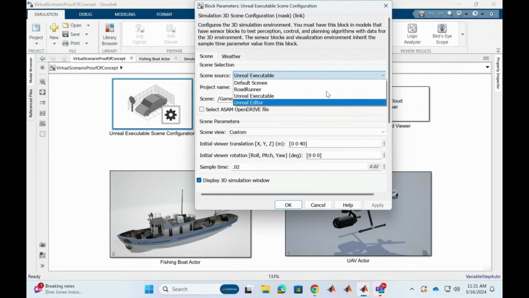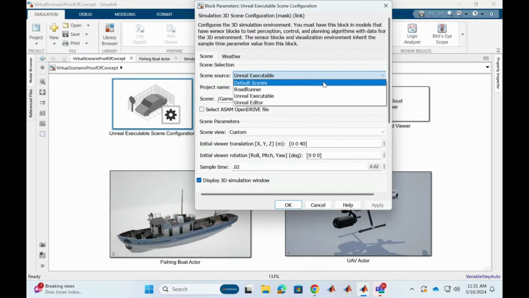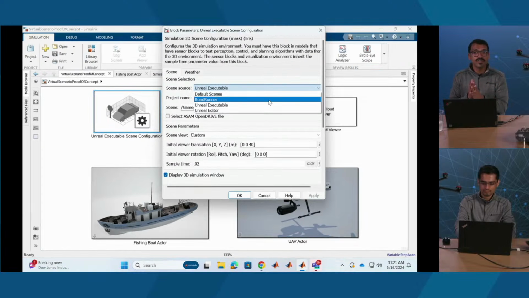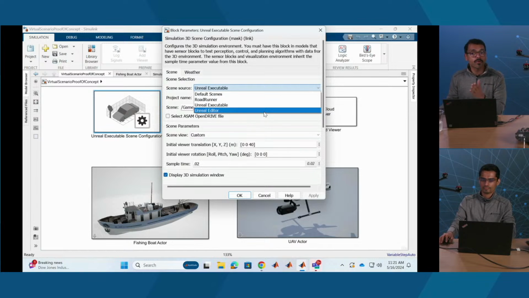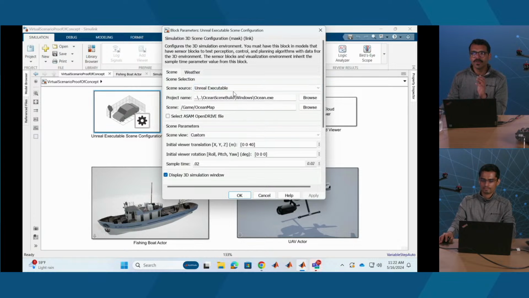But there are a couple other options. There are some default scenes that we ship just with our tools. There's a tool called Roadrunner that we ship that you can use to build out your scenes. It's really good for specific roads, assets in that road, building it out. It all happens through MATLAB and Simulink UI, so it's really easy. And then, of course, Unreal Editor. If you have the editor and if you have the engine running, you can work directly with it. In our case, we're going to use an executable that we built and then shipped.